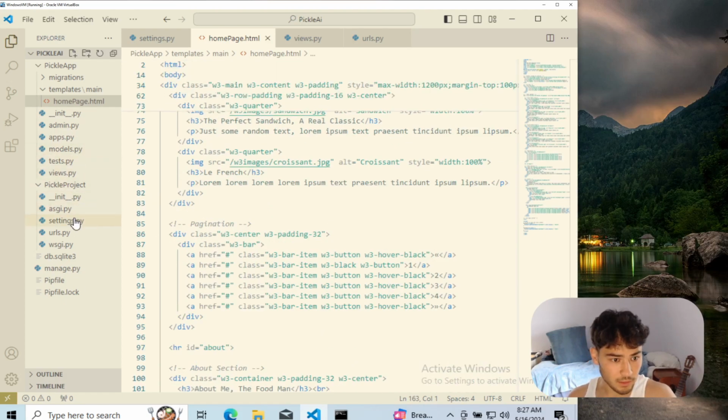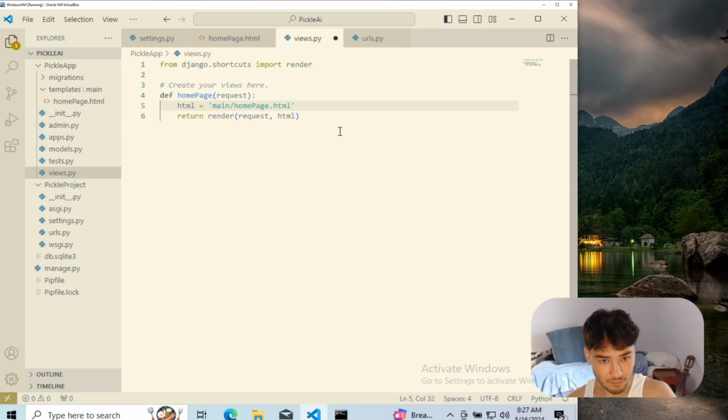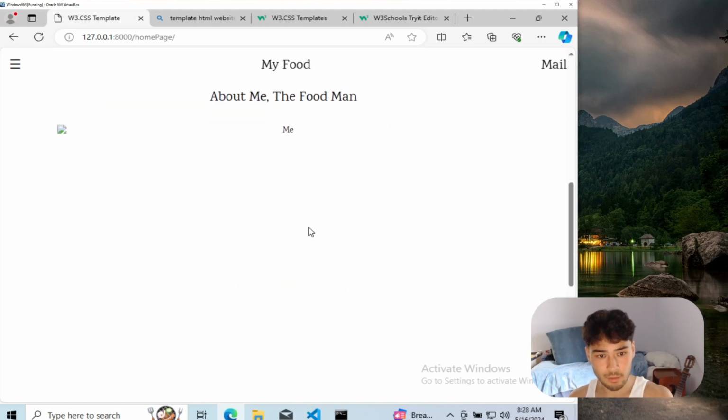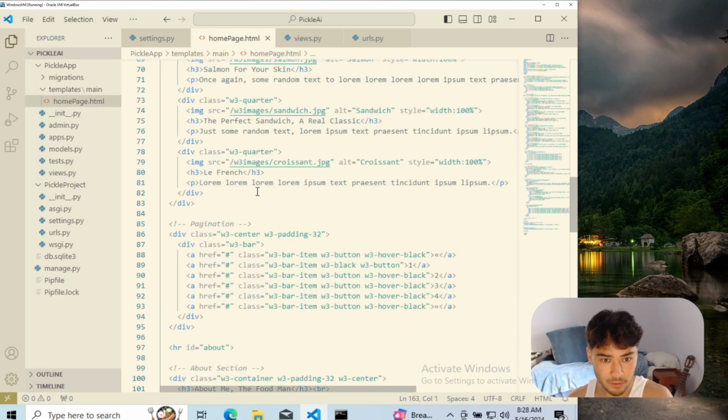Save that, and back in our views.py, we're gonna want to access that. main/homepage.html. Save this, refresh. Boom. So this is the website, but look, notice it's missing the images. Let's look at the HTML and see if we can fix that.